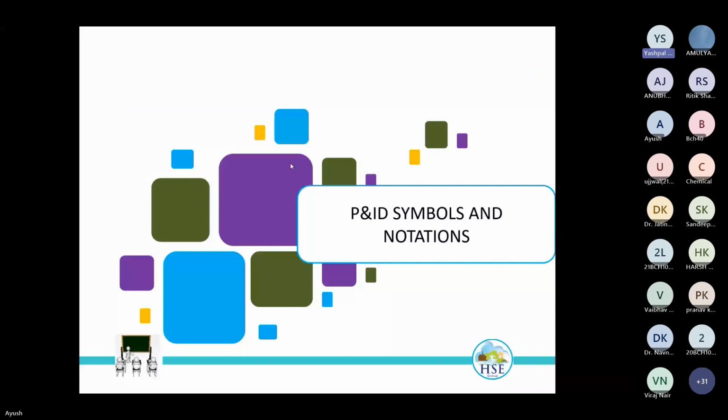So basically these are the basic informations we need, and through these informations we can prepare the P&ID. Now the important thing is legends and symbols and notations of the P&IDs. So we will see what the symbols and notations in the P&IDs are.